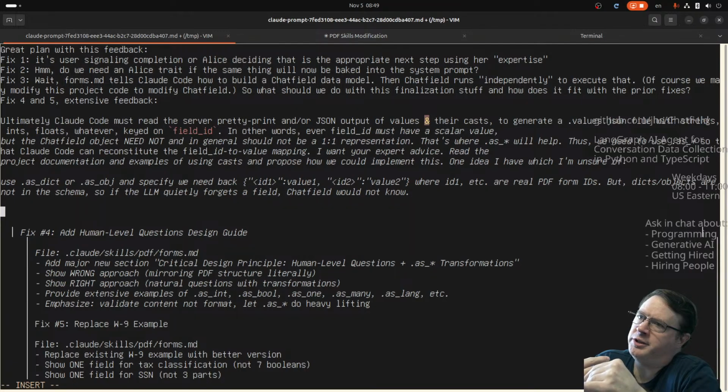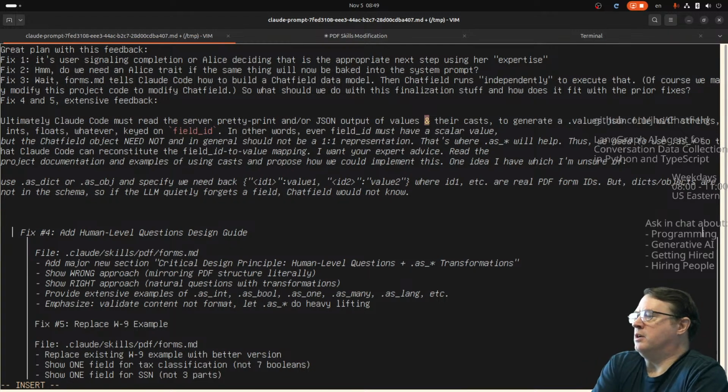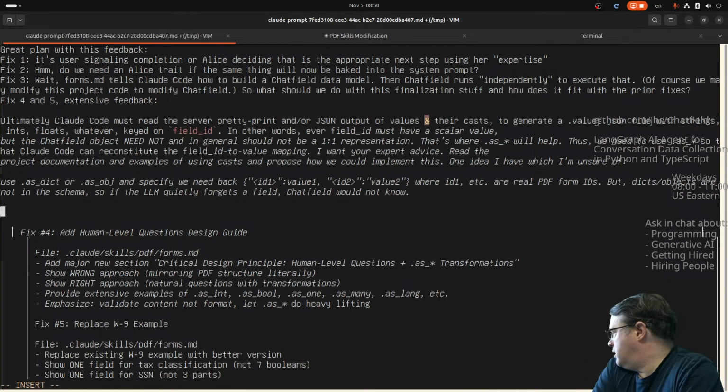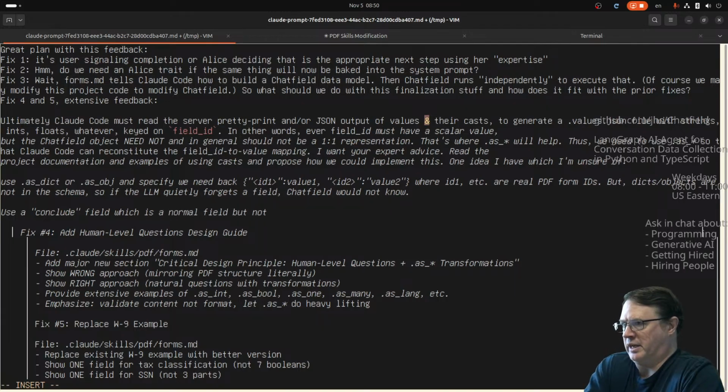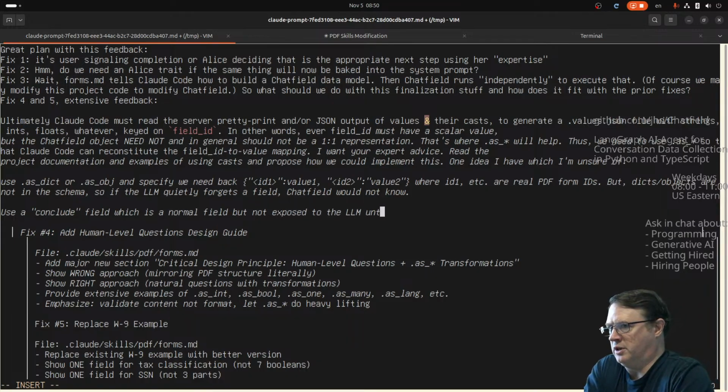So the alternative would be a hidden field, maybe. Either a hidden field or a conclude field. I think you would make it a conclude field. Use a dot conclude. Use a conclude field, which is a normal field, but not exposed to the LLM until the conversation is over, until dot underscore enough is true.